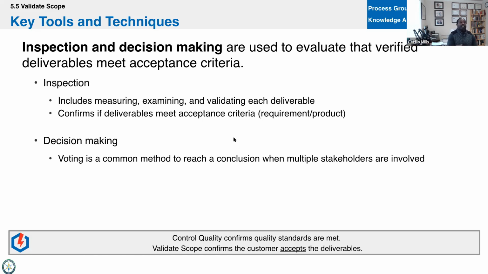They can turn around and ask you a question about validate scope, or make it a quality question. They can make it an integrated change control question. I mean, this scenario comes up a lot. And then it's always, what should the project manager do next?